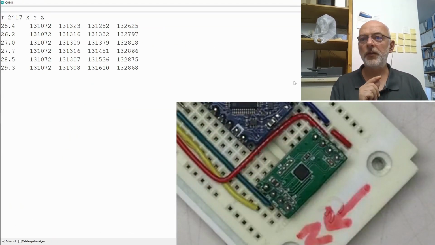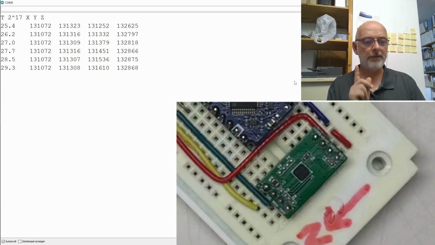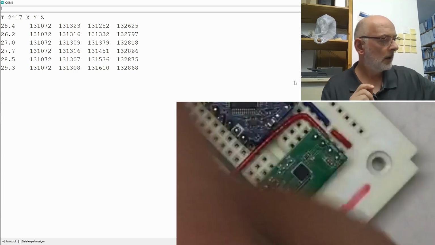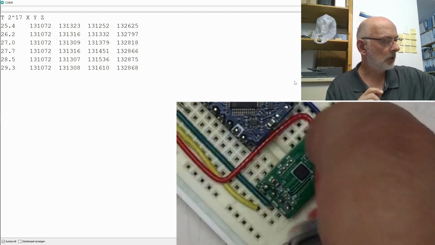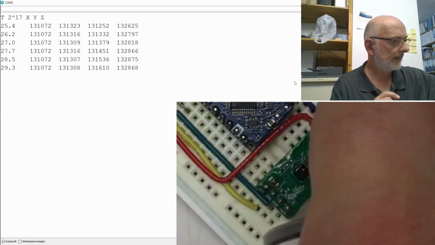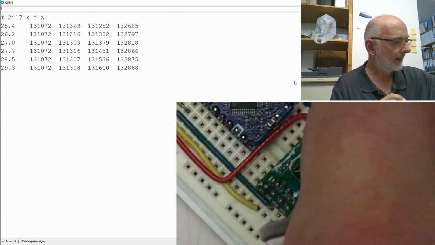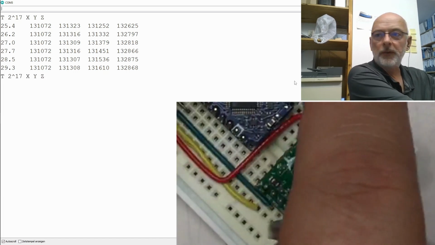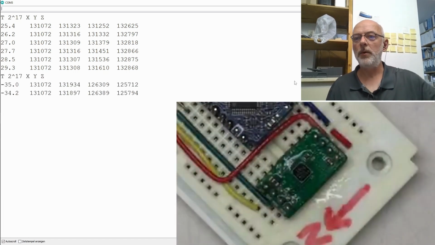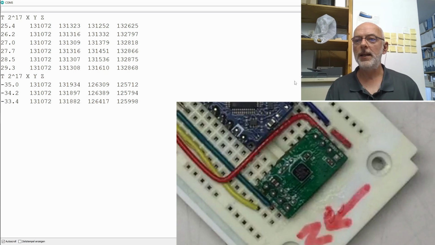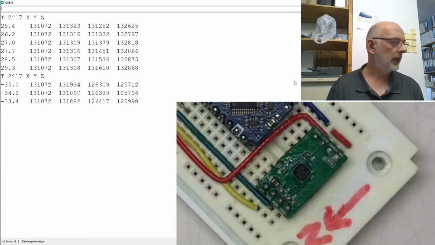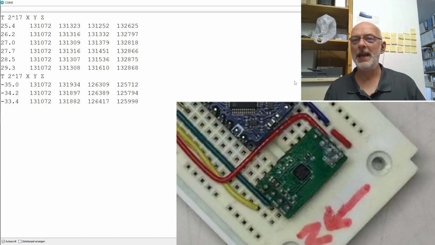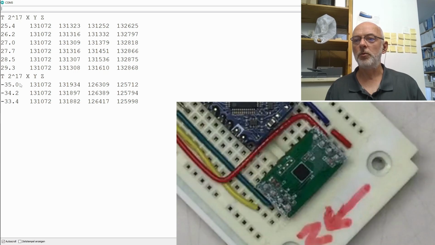So we are in the serial monitor, and I first cool that thing down as much as I can. Then I press reset. And now we see the thing heating up again, slowly but surely. Hopefully. So we were at minus 35 degrees. I didn't think I could get down that much.